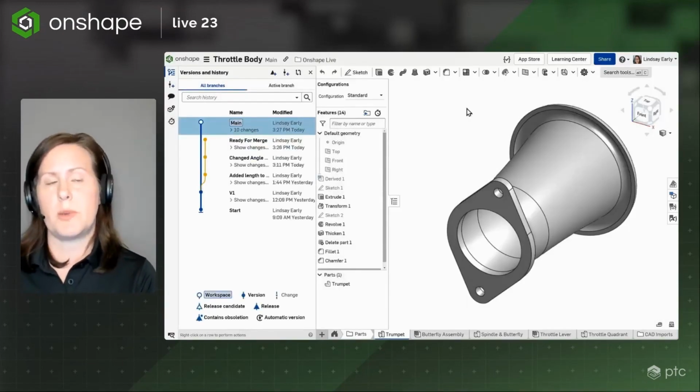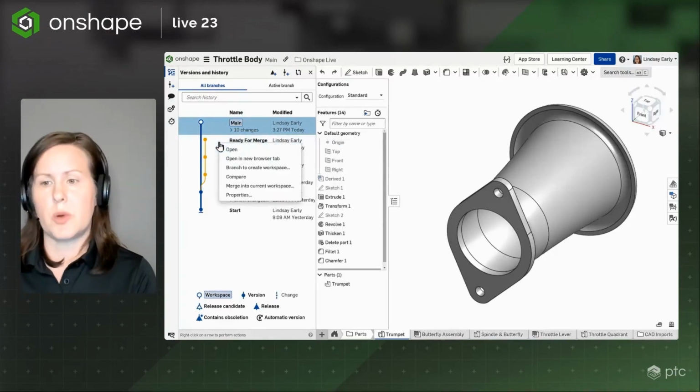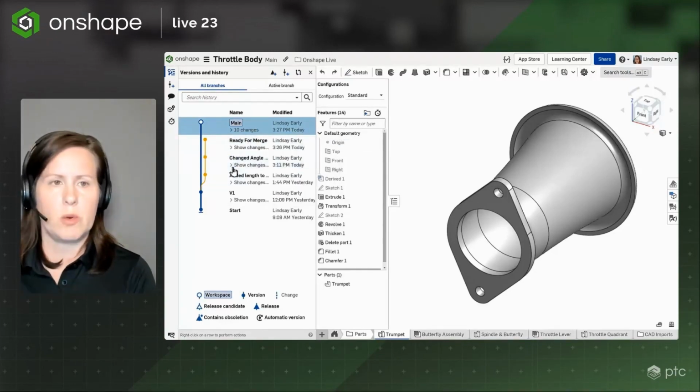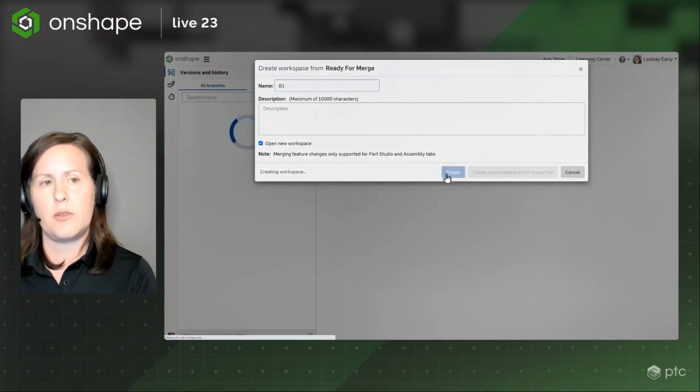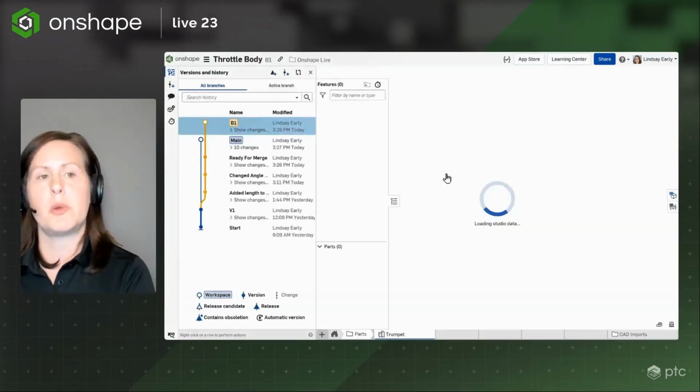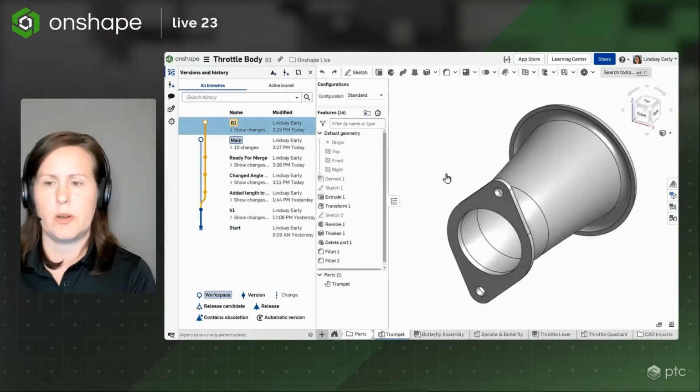If you wish to add a workspace back to a branch, just right-click on it and choose Branch to create workspace. Since it does not have a workspace on that branch, instead of actually branching, it will just add it to the current branch.